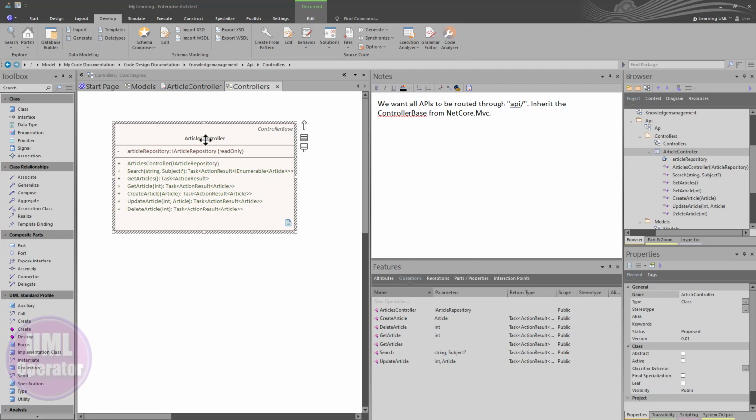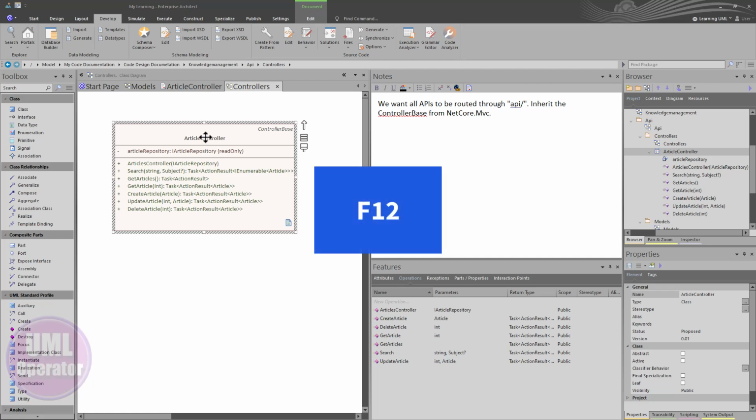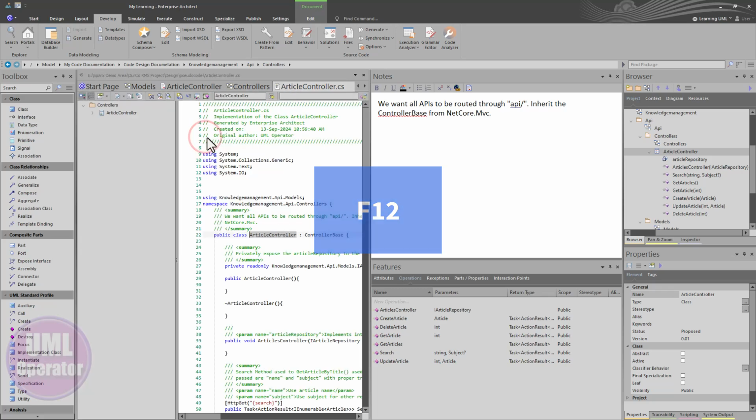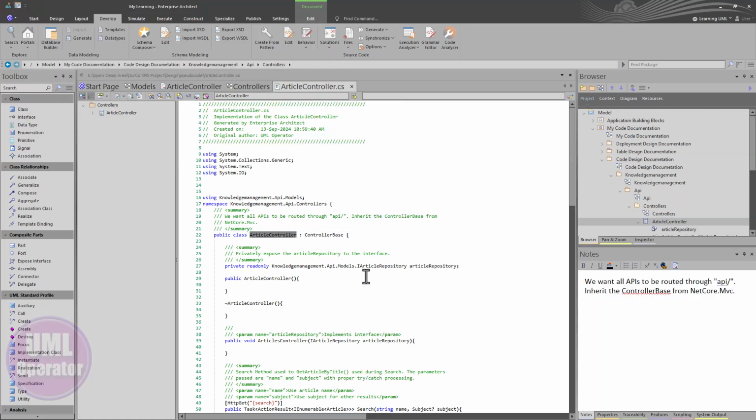Now, if we select the element and we hit function key 12, F12, while we're on the element, we'll go to code. Let me go to my other layout, my common layout, to give me a more productive workspace. There we go. And this is the code that we had just generated.